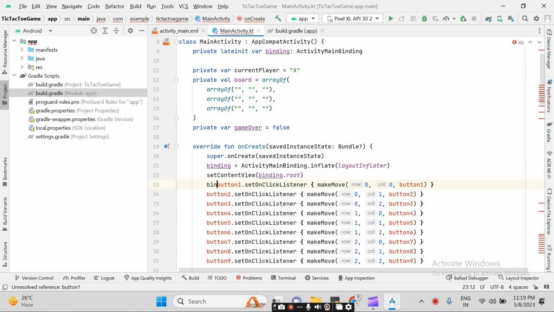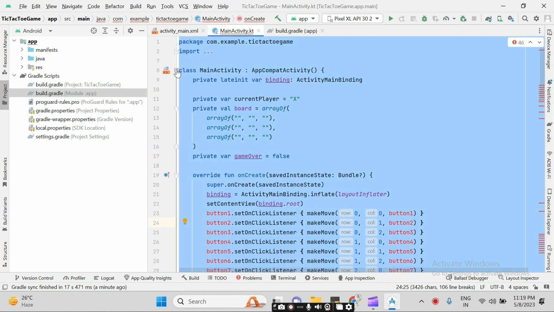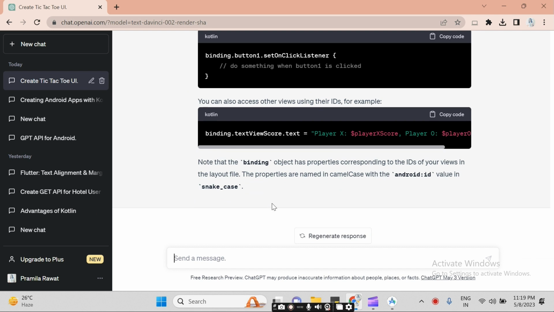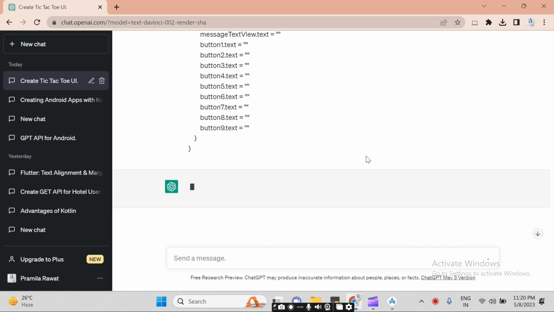Now what we have to do is binding dot button. Okay, so this way it will remove all the code. So we can do one thing, we can do all this using ChatGPT. We don't need to write it ourselves. So copy the code and ask ChatGPT to combine the code with binding. Paste here the complete code and see the result.